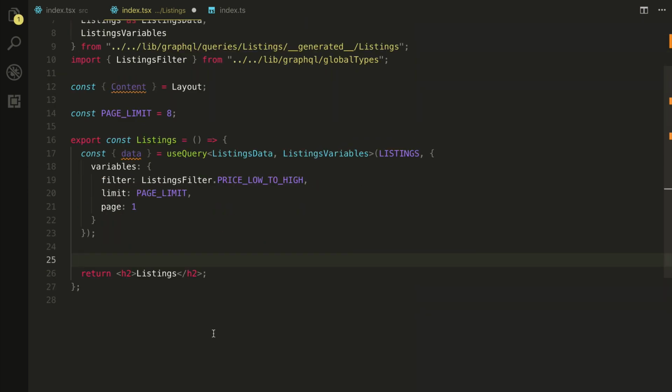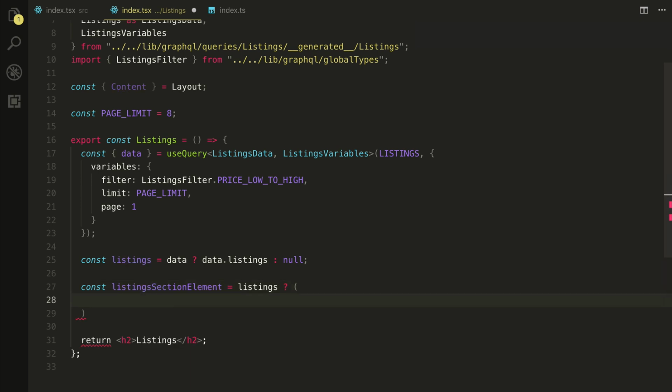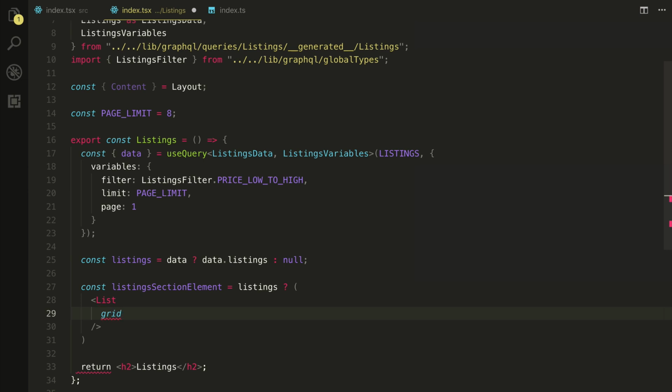Without paying attention to the loading or potential error state of our query, when data is available, we'll look to obtain the listings field from data, and we'll use a ternary statement to do this and assign it to a listings constant. And then we'll look to construct a React element within a constant called listings section element. That will be the list we'll build with the help of Ant Design's list component. This list will be very similar to the lists we've created in the home and user pages, where in the list grid, we'll specify a gutter of around 8 units.